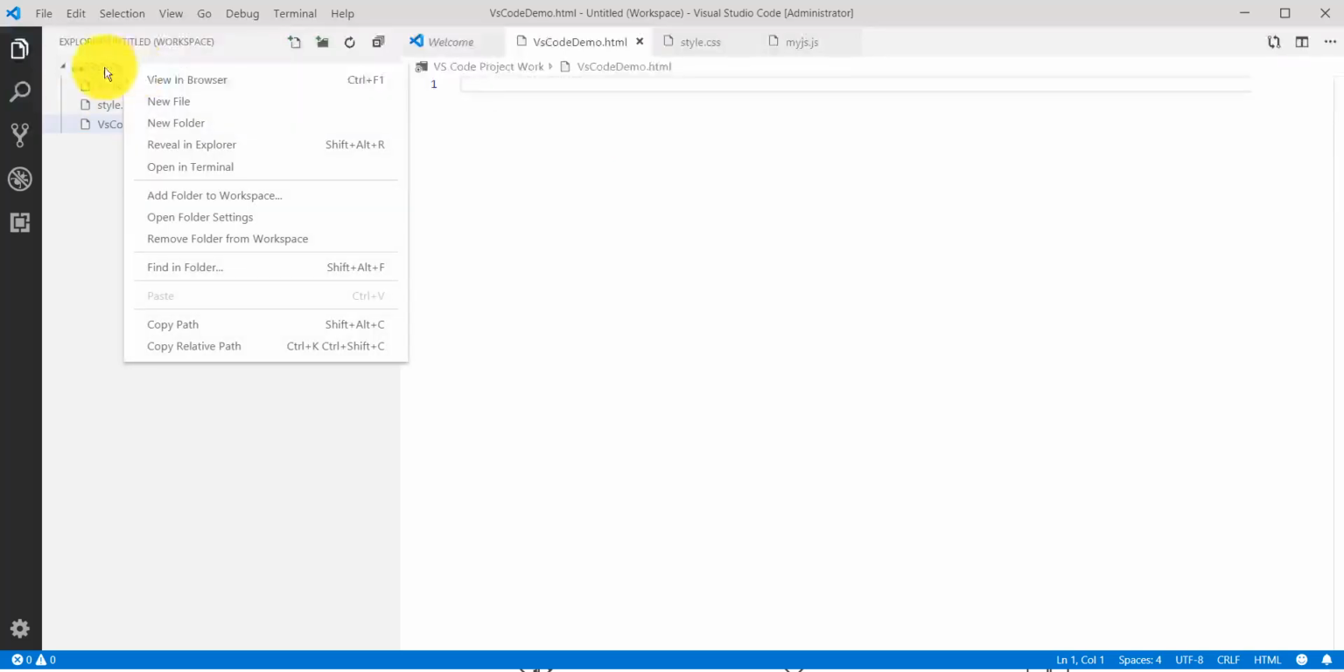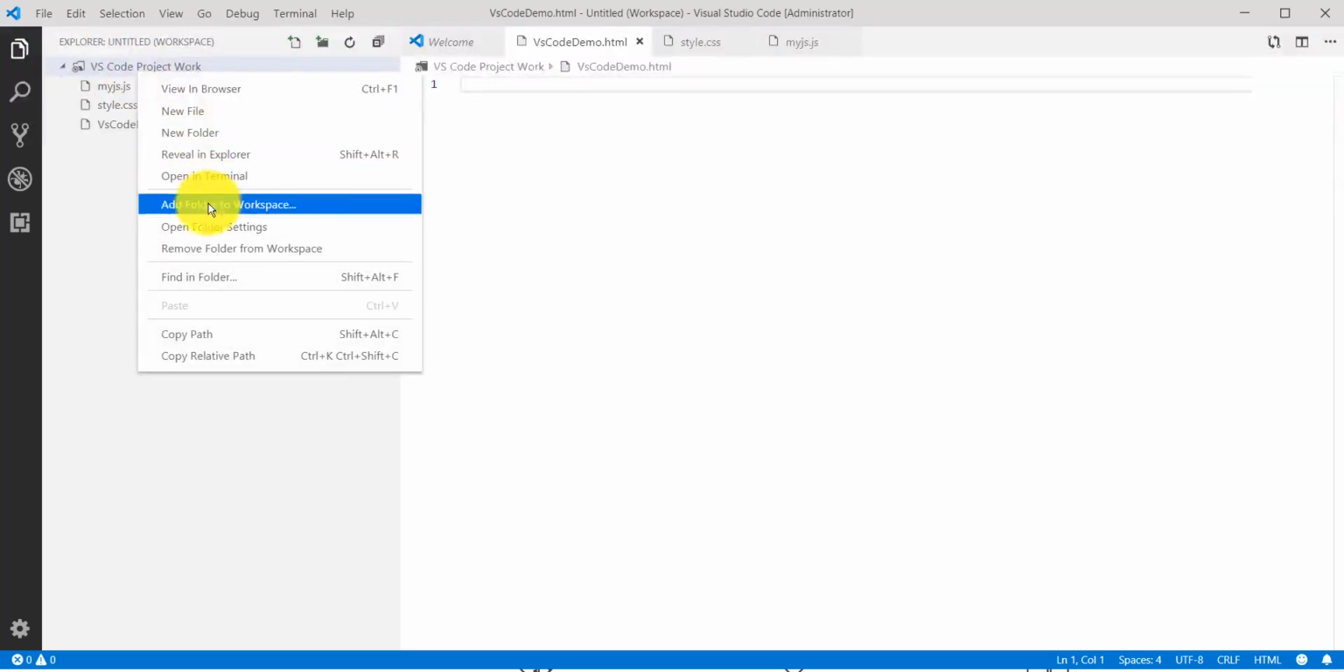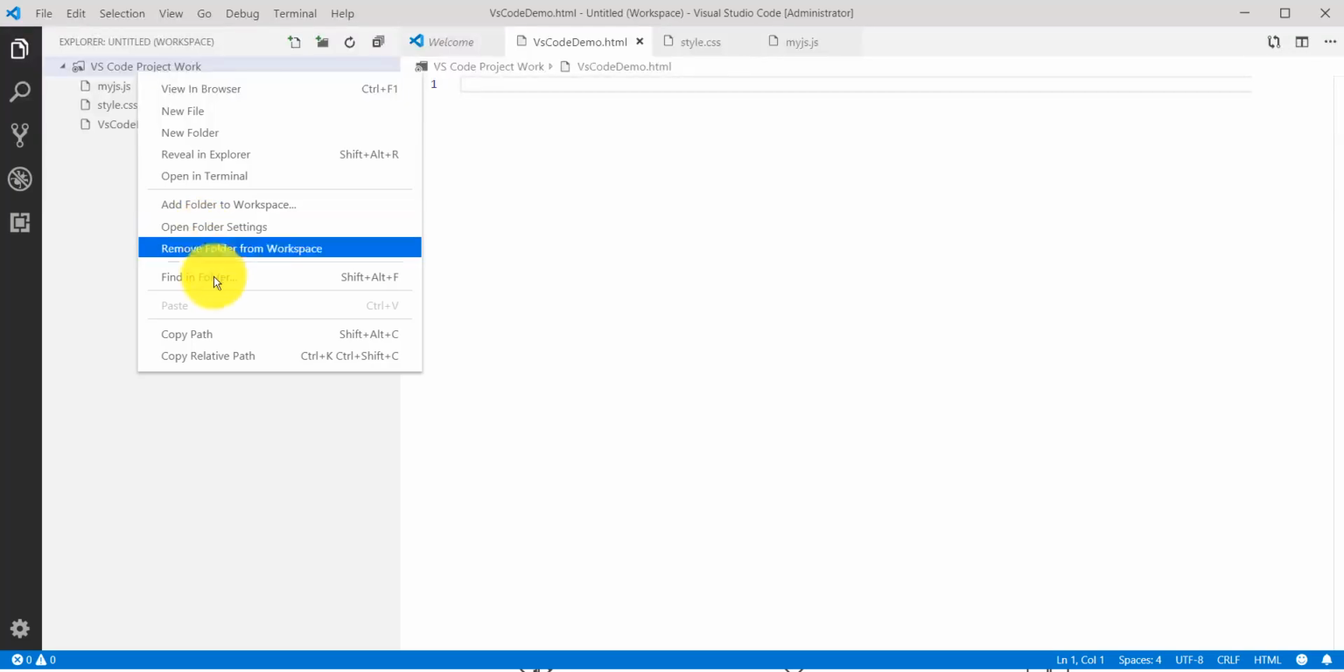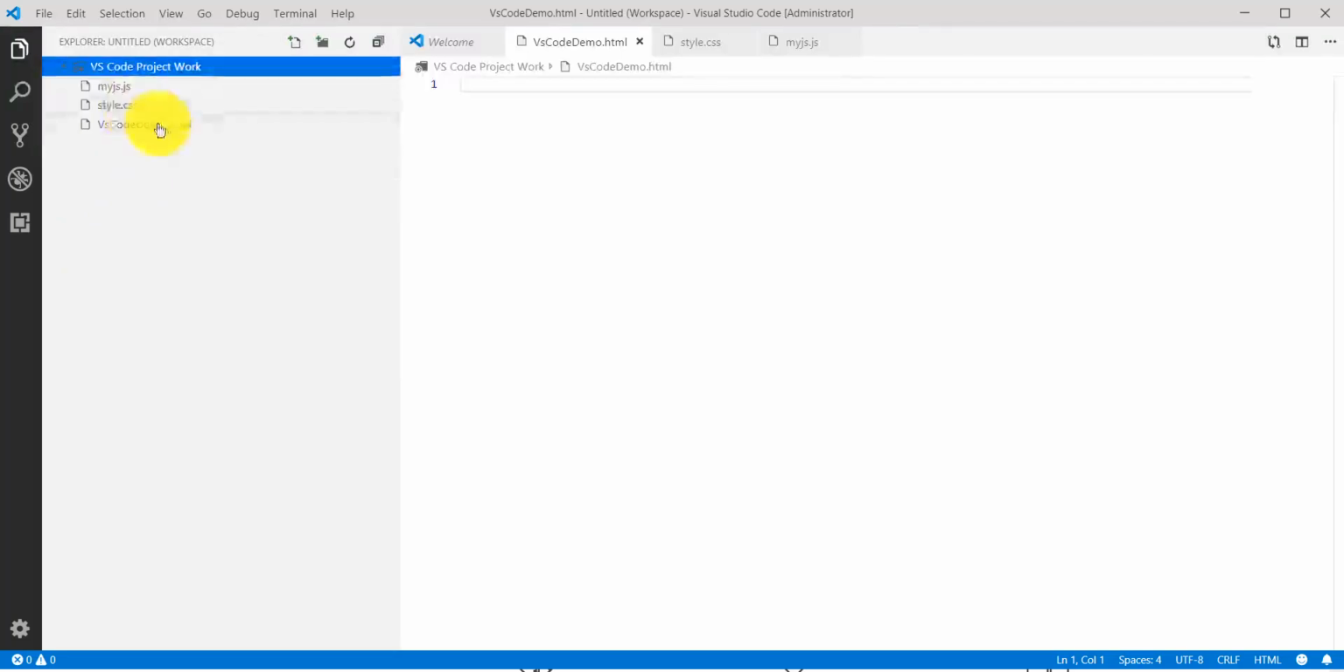Now right click on this workspace folder, and then if you'll see here, you can go to open folder settings. You can copy relative path, you can do this, or if you will go to any file.